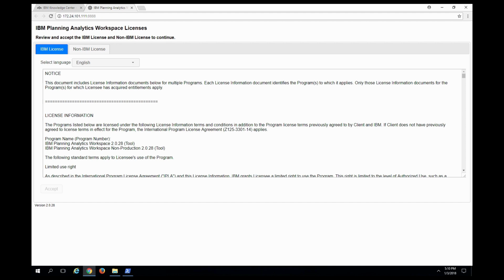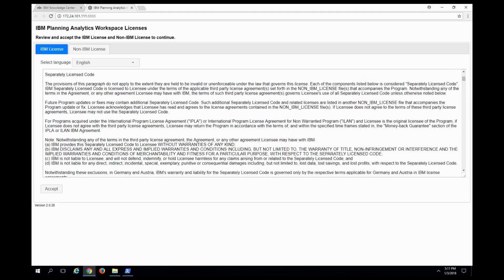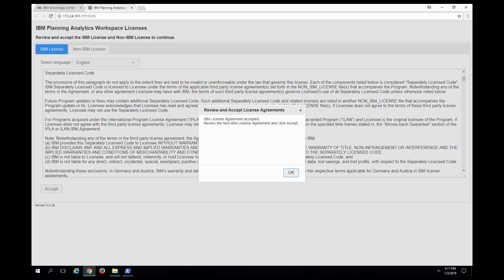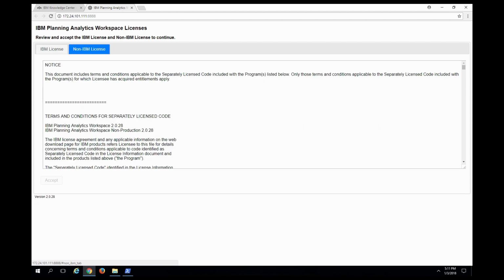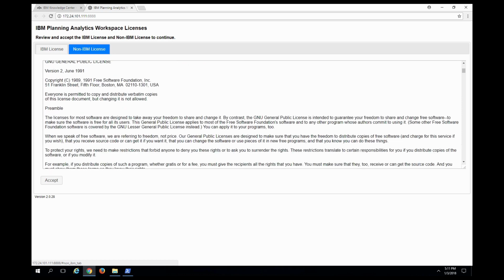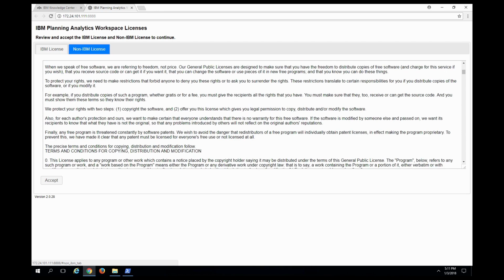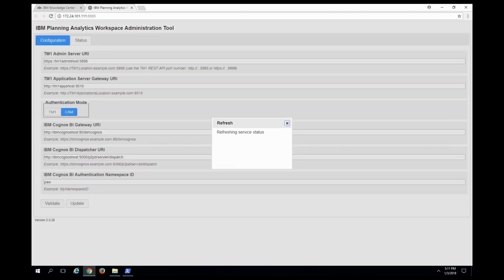Okay, so as you can see, the administration tool is open. With that, I have two licenses that I need to accept. The first one is the IBM license, so read through the information listed in here and select accept. And then the second one is the non-IBM license for any of the products that are included within the solution itself, and you also have to accept that one as well. Once you do that, now the administration menu opens.